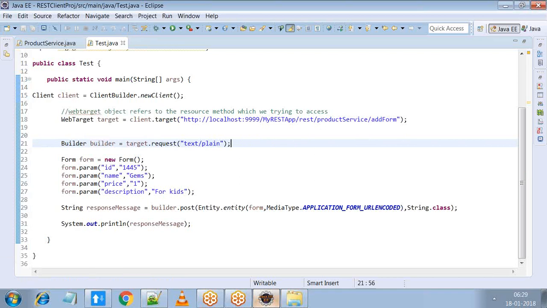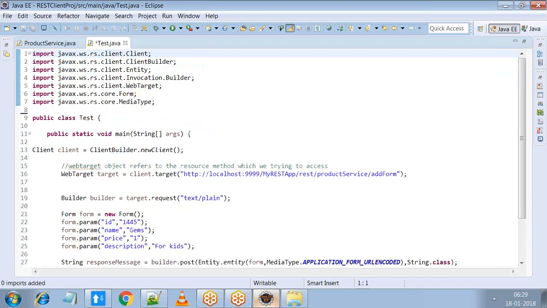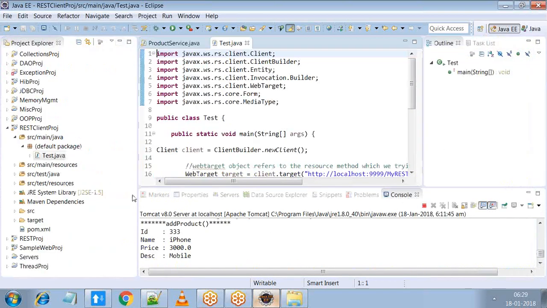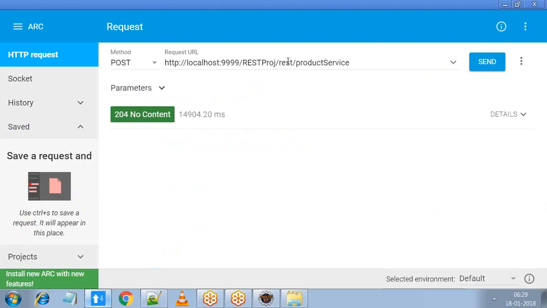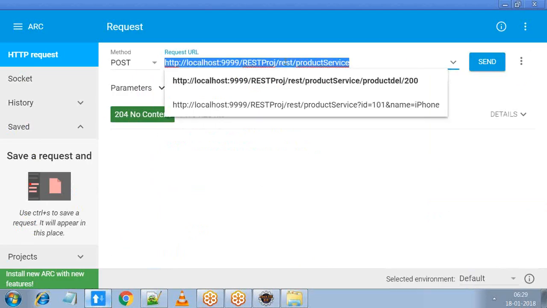So writing a client application is very simple and straightforward here. In our case, we need the URL first of all. We have this URL here. Let me just copy this URL.